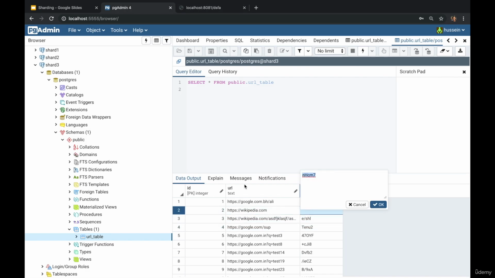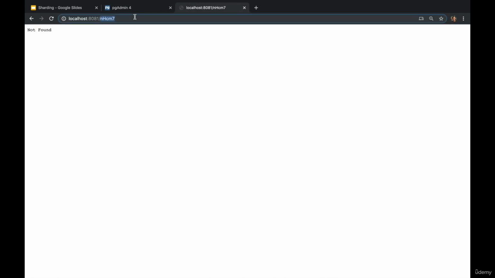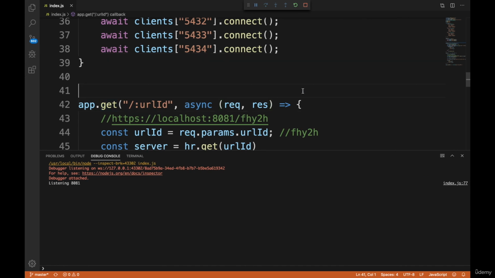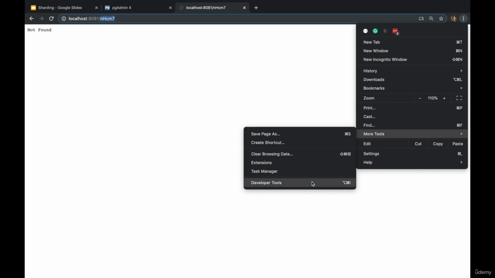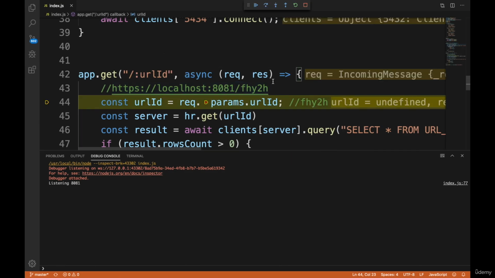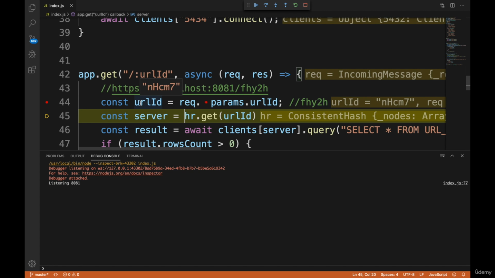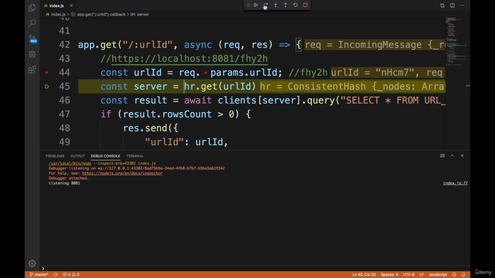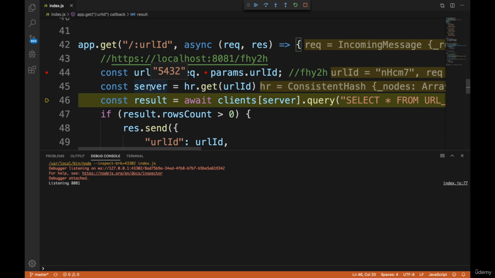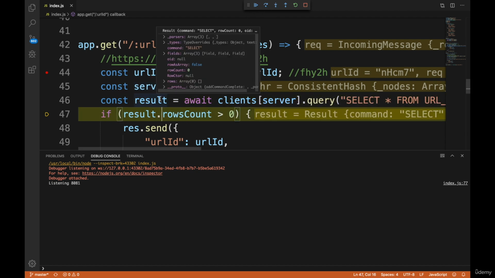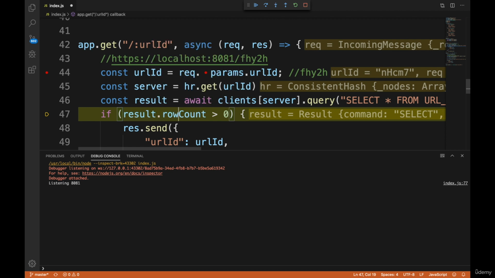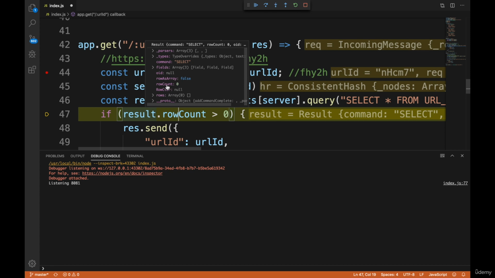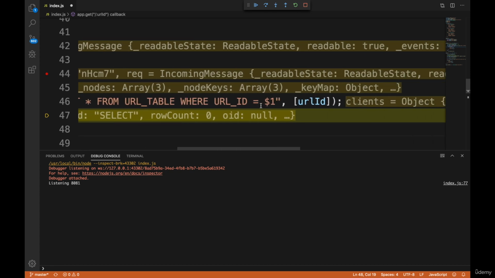If I go to any server, just pick up any server. What's this? Shard 3? Yeah, the server. It's not working. Might have some bugs, guys. Let's go check what's going on. Did I get this right? Yes, NHCM7. If I do that, it says server 5432, and if I query, I get rows count 0. Ooh, there's no rows count, it's row count. Even though I didn't get any rows back. So let's see what we are doing wrong here, guys.